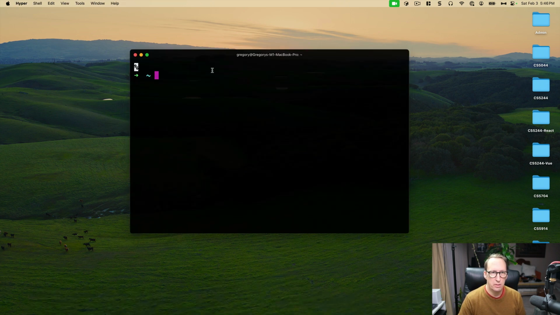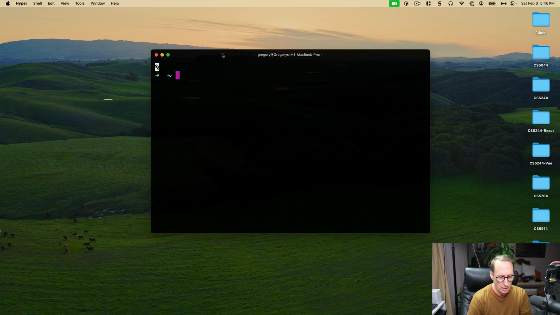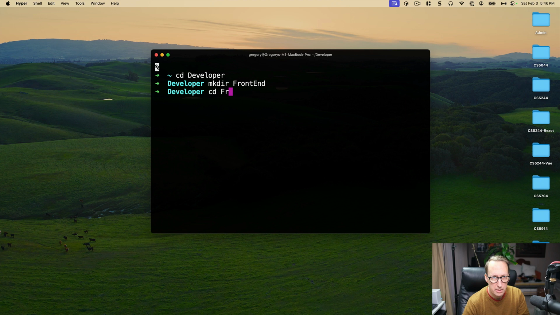The first thing I'm going to do is open my terminal. I have a developer folder in my user folder, and I try to put all my working directories here. So I'm going to create a directory called front end, where I'm going to store all my front-end projects. Okay, let's go into that. And there's nothing in there right now.